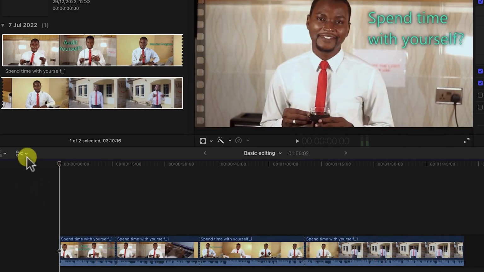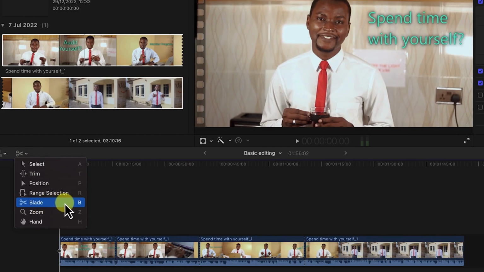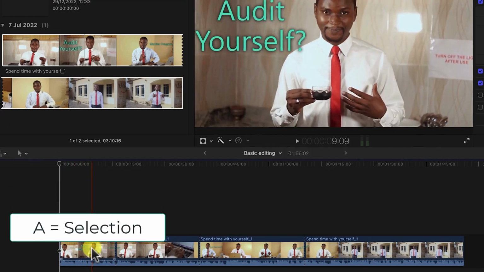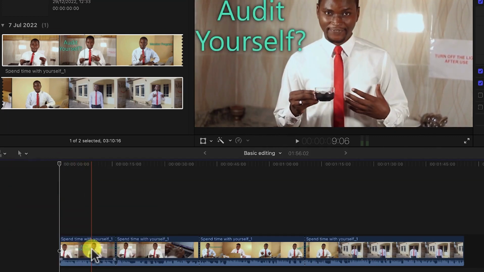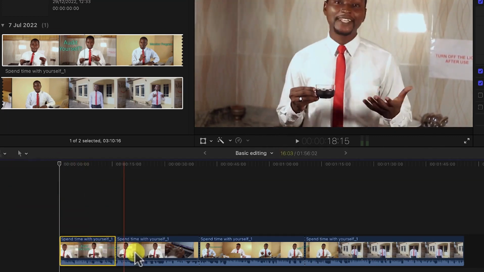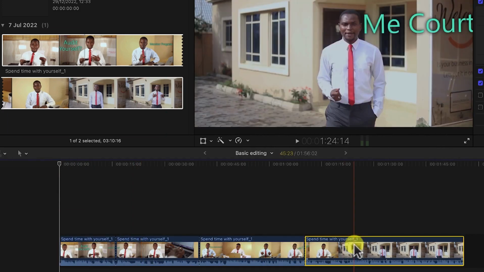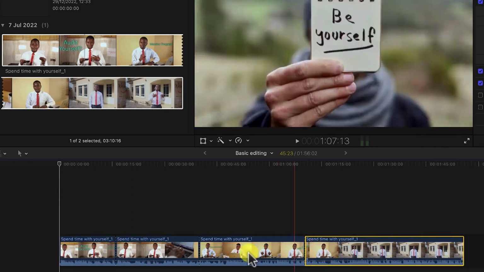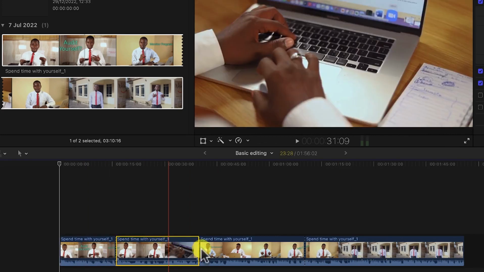So you can come down here and you can see the blade mode by just clicking on the letter B, or you can go back to the selection mode by clicking on the letter A, and you can see the clip has been subdivided. So you can see 1, 2, 3, 4, okay, into 4 sections. So you can see it has really cut the sections.